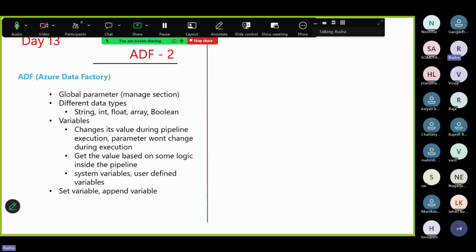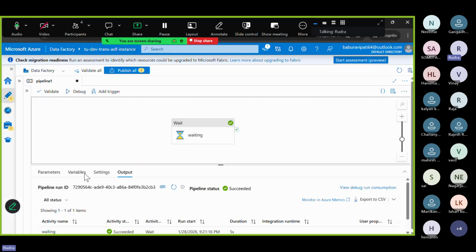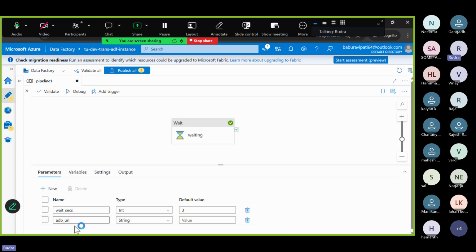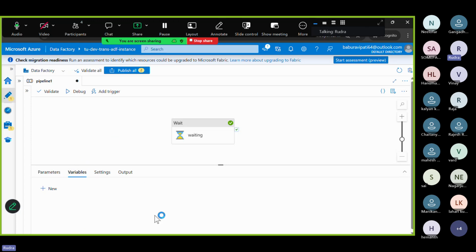Don't get confused between parameter and variable. Parameters are something you are passing externally to your code, and variables are something you are creating inside your logic, and you are assigning something to those particular variables. We'll be using parameters and variables a lot in our discussions.